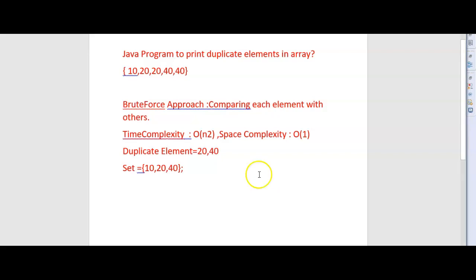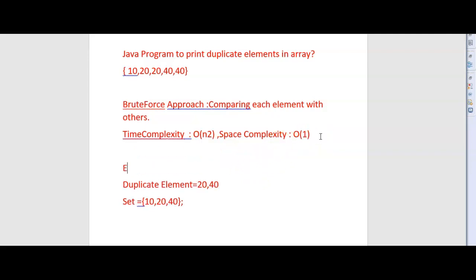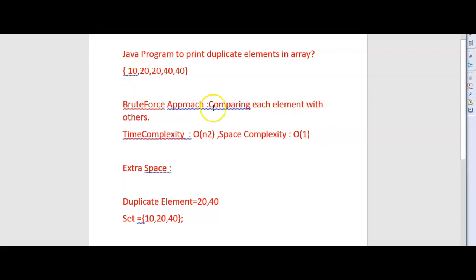So hope you understand both the logics. One is the brute force approach and the other one is by using extra space. Okay. So here the time complexity is reduced. Earlier we had 2 for loops, so that is the reason it was big O of n square. But if you see here, the time complexity is reduced to big O of n.